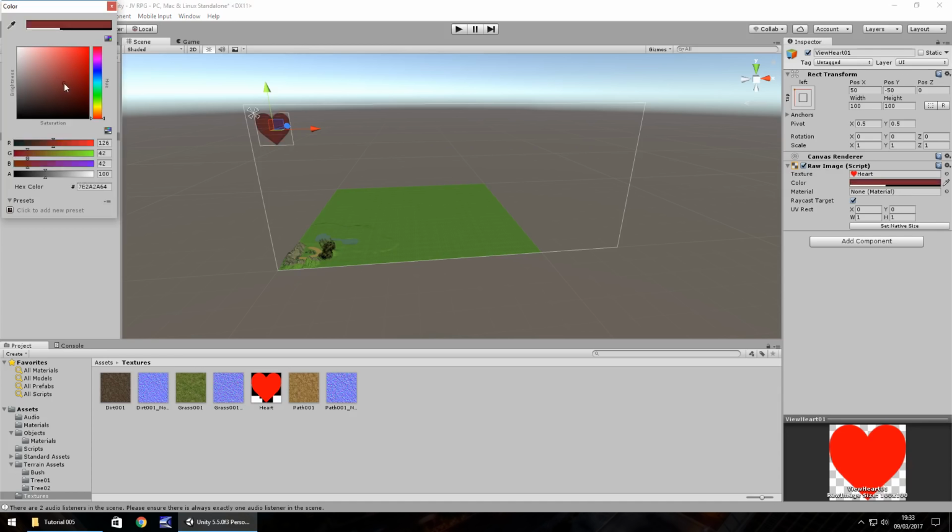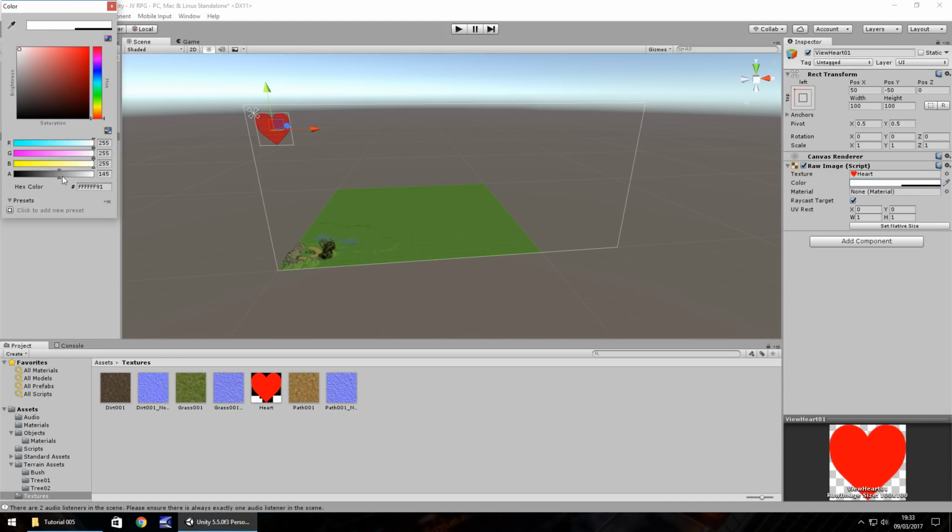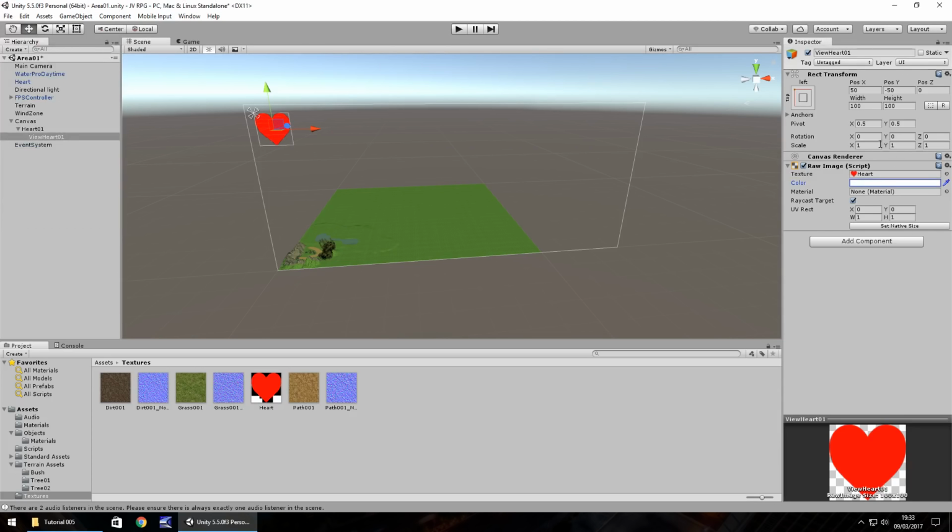And now let's put this back color as white. And let's change the alpha back to 255. And let's also reduce the size to, let's have it as 90 by 90. Now, one great thing we can do now is, let's say that heart is too big.